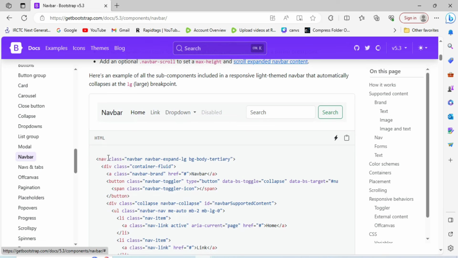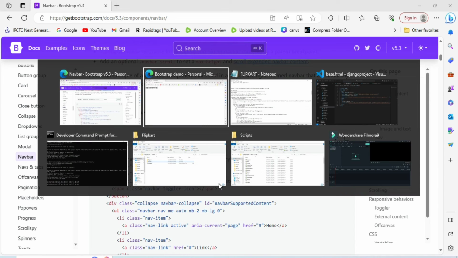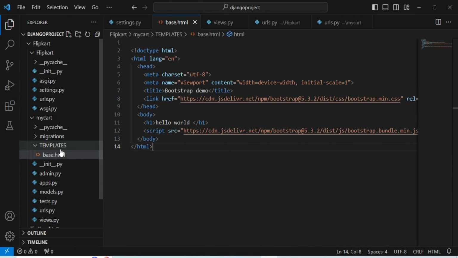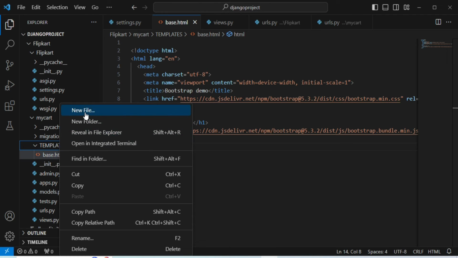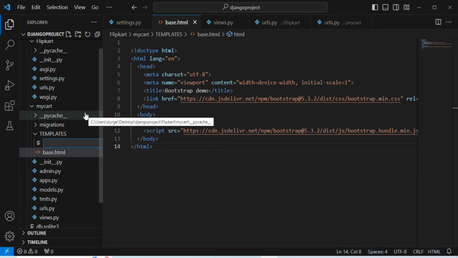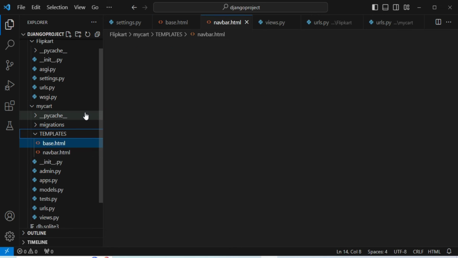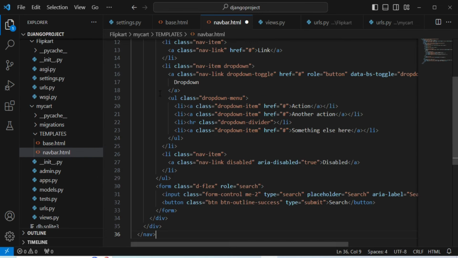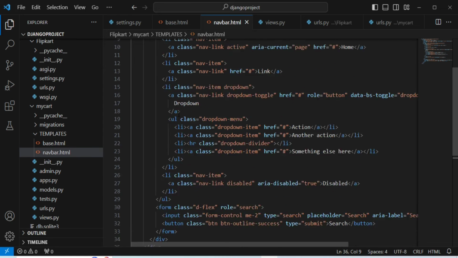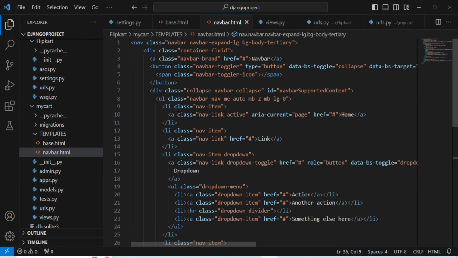Yeah, this one. So simply copy this one, then go to VS Code, and inside the templates create one new file and give the name navbar.html. Then simply paste here, then Control S.